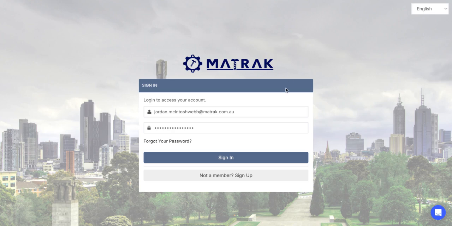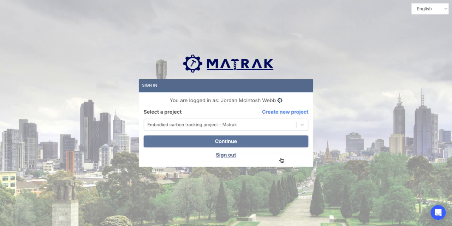Enter your new login credentials and click the blue sign-in button. The project your client has invited you to will be the first project in the drop-down list. Click the blue Continue button to open the project.